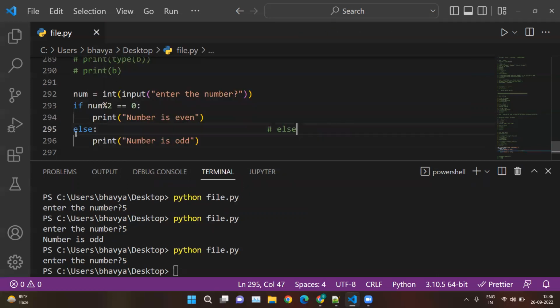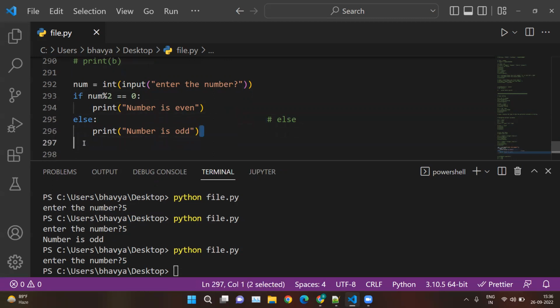It is just else and the colon, and then print number is odd. If this condition is false, this will execute automatically. And if this condition is true, then this block of code will execute. Okay, this is even and odd. So: if, the condition, then colon, then the indentation here and then the statement. This is the block of code.